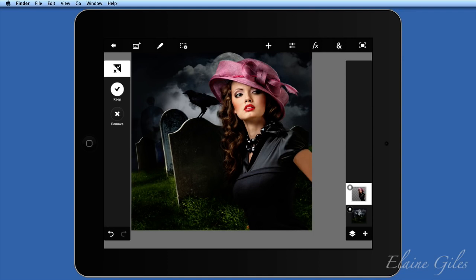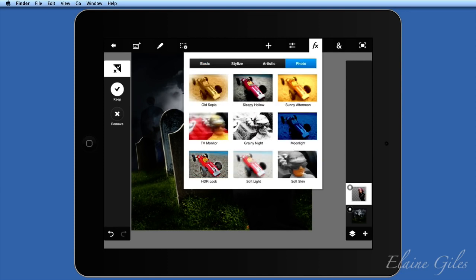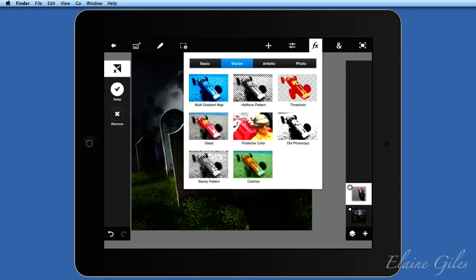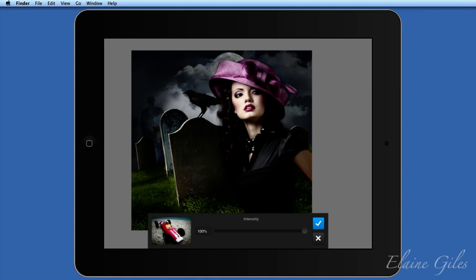Of course, there is a slight problem, which I mentioned, which is the background image is very spooky and the foreground image has been shot in a studio, so it doesn't particularly match very well. But I can fix that by going into the special effects and going to the photo options. I have four options: basic, stylize, artistic, and photo. And the one that works really well for images that are quite dark like this is the Sleepy Hollow one. So I tap on Sleepy Hollow, and as you can see, it completely changes it.